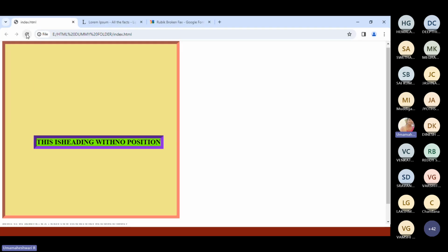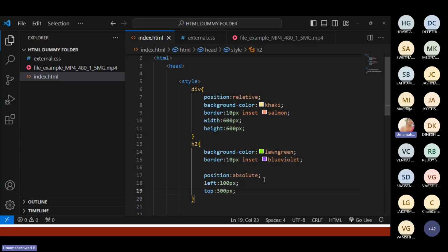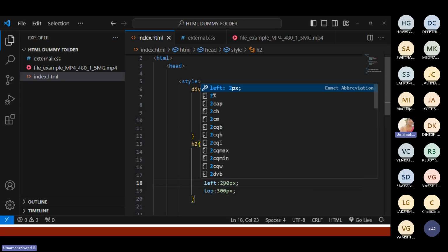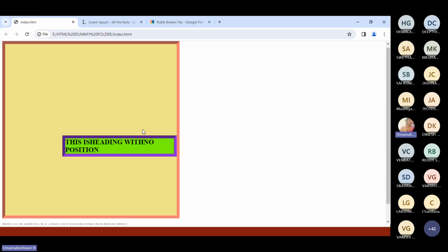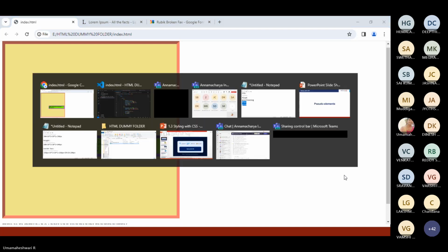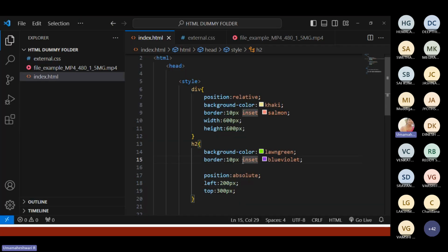If I refresh, you can see the gap between the top and the bottom is going to be 300 pixels. Okay. And if suppose I'm changing the left value to be 200 pixels, it is out of this one, so it is aligned within the relative container. Clear? I hope you guys have understood about this absolute and relative.